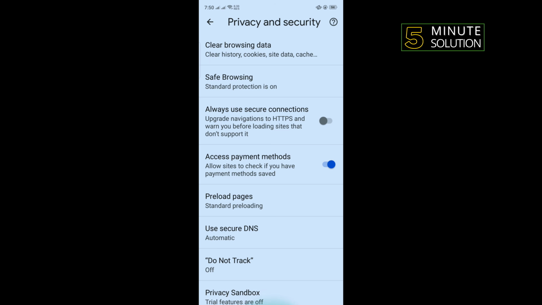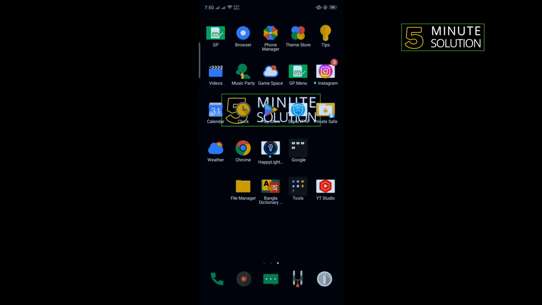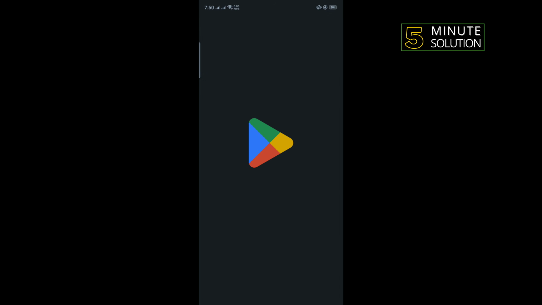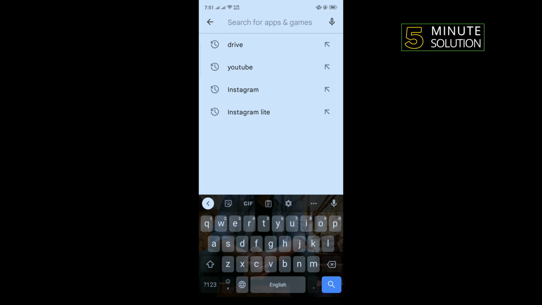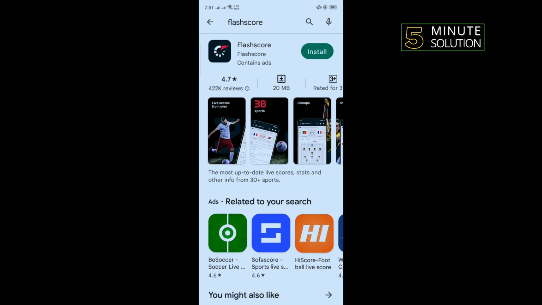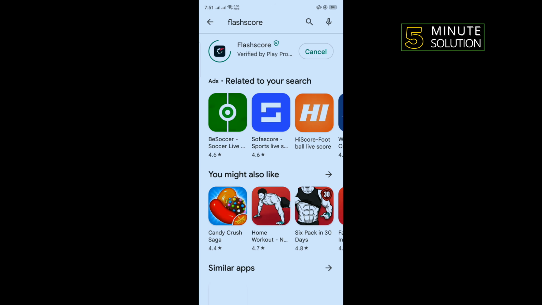And our last solution to fix this problem is we need to download an alternative app to see football score. So open Play Store and search here Flash Score and install this app to your device.